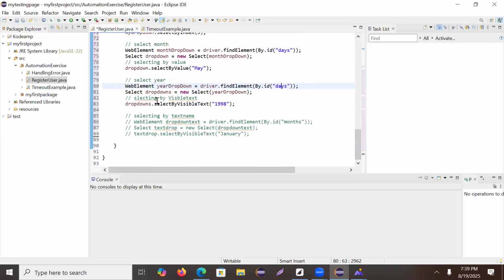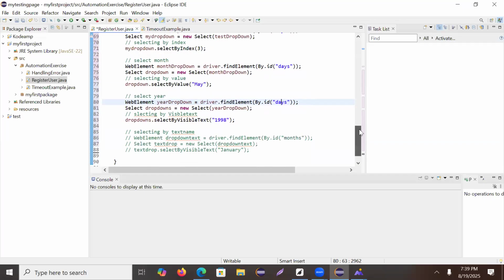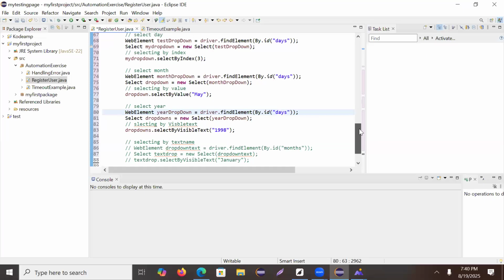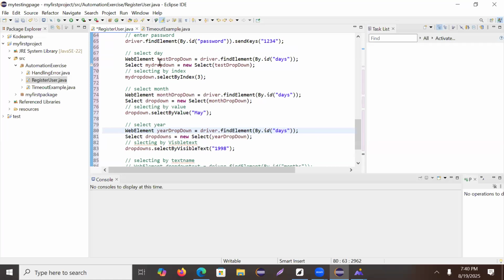I did the month, but I'm having an error. Let me read out what I did. I did driver dot find element by ID, then in the brackets the ID I copied is month. Then I closed it, then I came down and wrote select. What happened to your web element? Don't you store it as a variable first? This is the first thing you should do.